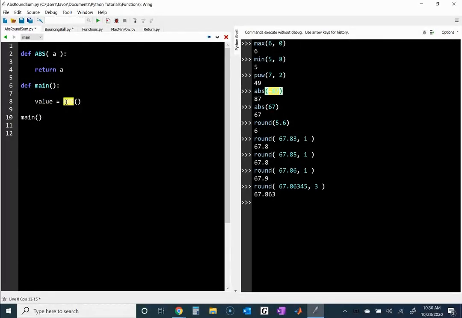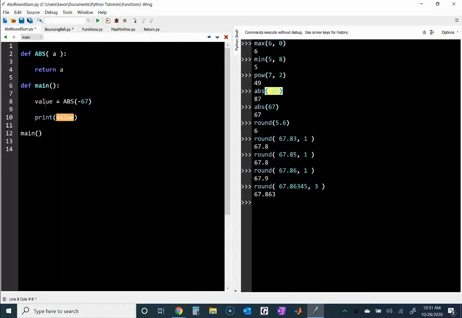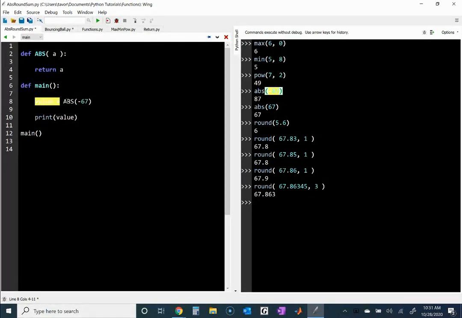Value equals abs. If I send abs -67, it should return to me a positive 67. So value should be positive 67. And then I want to print that value. Which means that if you coded the abs function correctly, then when you execute this print statement on line 10, it will print 67, because you're sending -67 as an argument, which is going to be stored in A. You're going to write some code here, and then you're going to return a positive 67 that will be stored in value. Remember, value equals what abs returns when I send it a -67.